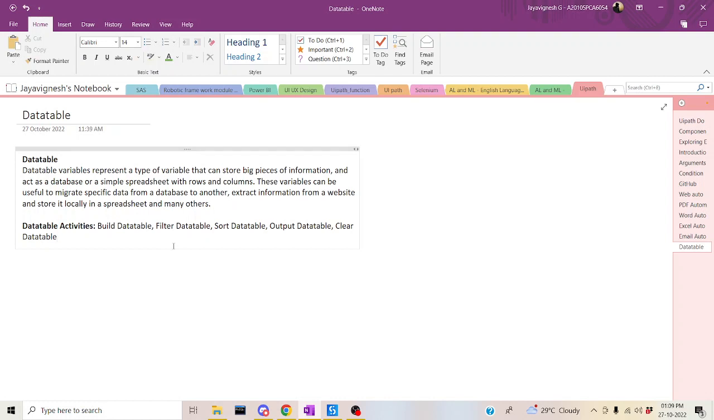So in today's session we are going to discuss data tables. What do we mean by a data table? A data table is used to store values in a structured way, and to capture values that are structured. Those values can be written to a spreadsheet or CSV file.